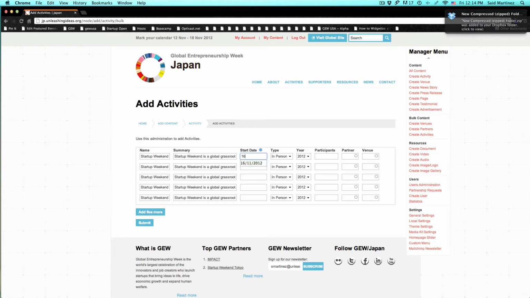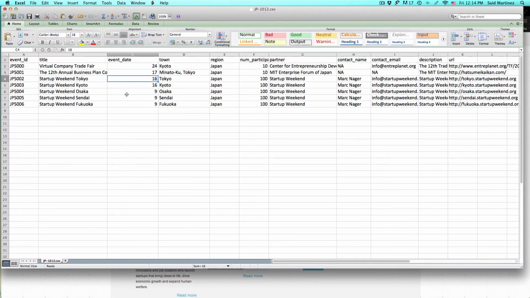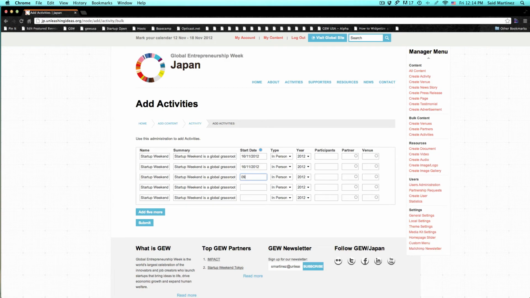So we're going to plug in 16/11, and you can see I've done this before, so it already remembers. And the next one is also the 16th. And Osaka is for the 9th. Why am I so slow? Okay. And the other 2 were also the 9th. This is going to be an in-person event, year 2012.